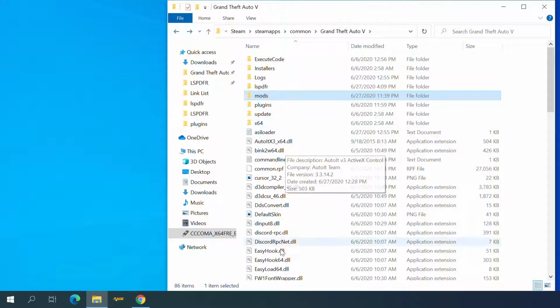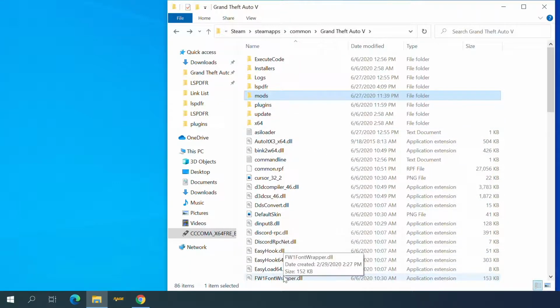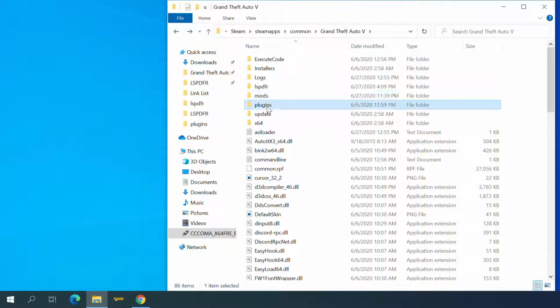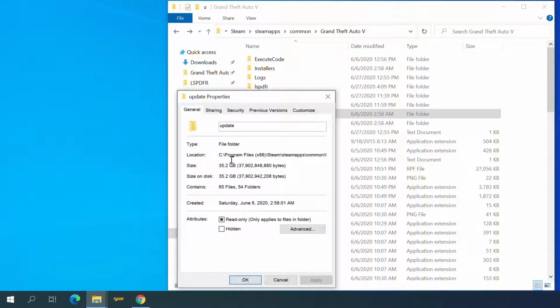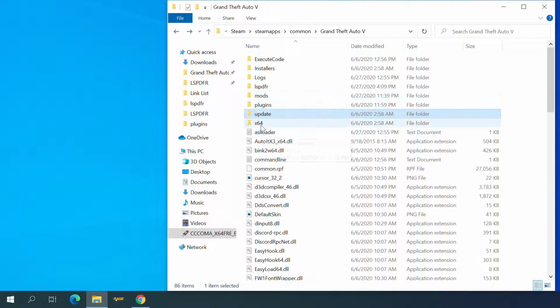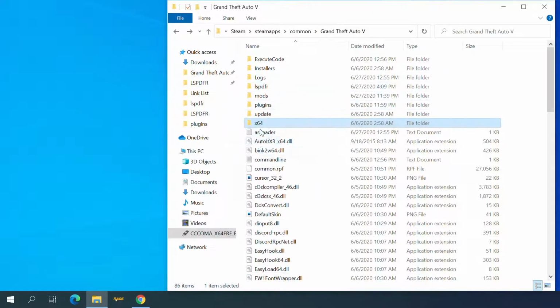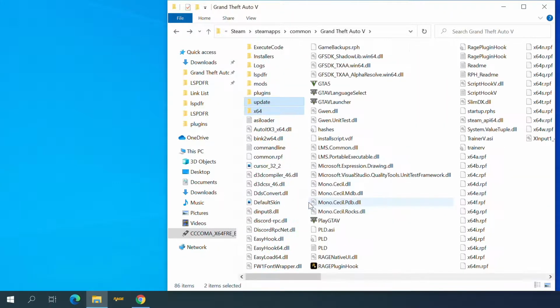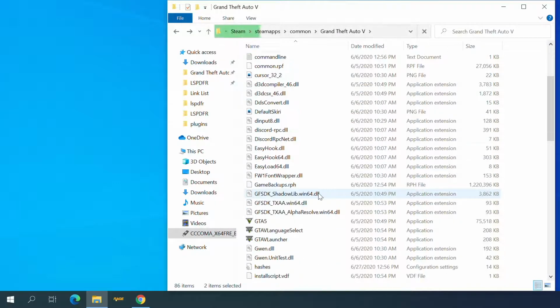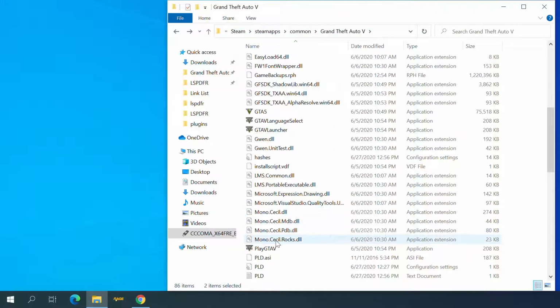Now what we're going to do is back up some file folders that we have here. We're going to use Control Select. So we're going to need update. Let's take a look at these folders. They're chunky. 35.2 gigabytes. And x64 rather, 16.6 gigabytes in this state. We're going to take those two. We're going to keep holding that Control. We're going to go down. Whoops, no we're not. We're going to let go of Control and scroll down using the mouse.